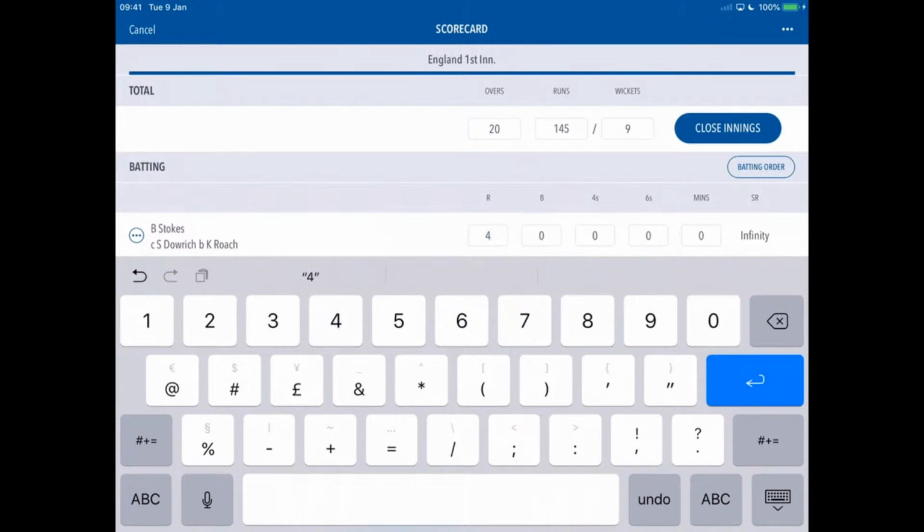Let's say 4 runs. I'm not sure what I put the fall of wicket as now. Did I put the fall of wicket as 1? So we'll have 1 run off 1 ball, therefore no 4s and 6s, and 2 minutes.